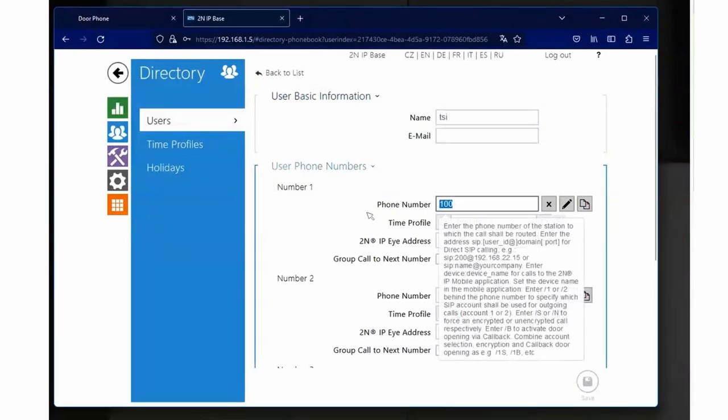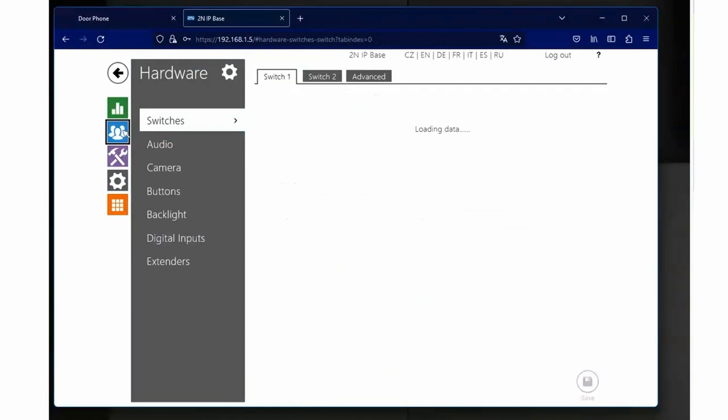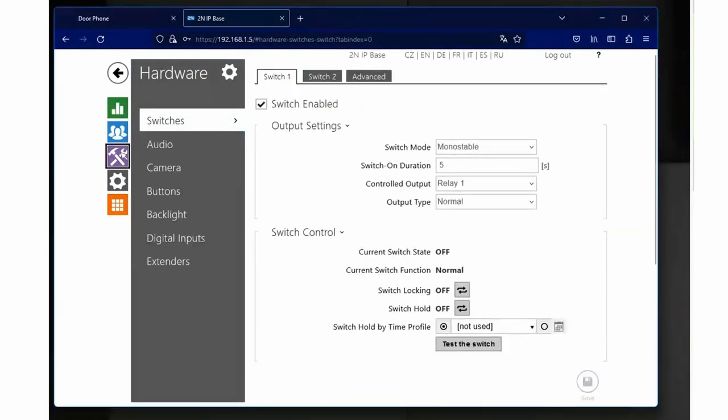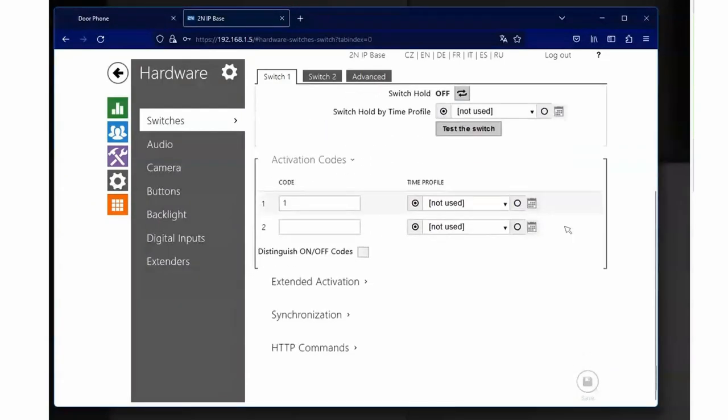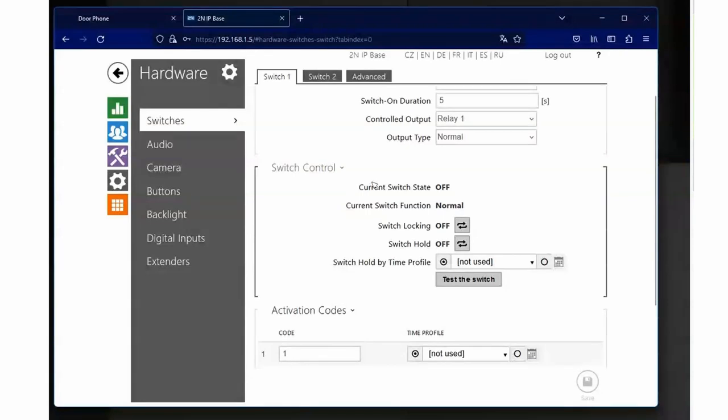Now that we've addressed the intercom and gave it the phone ID number, we will need to program the button on the intercom. It works differently for every intercom. In the case of 2N, we will need to create a user and assign him the number for the button, which is 100 in our case. After a user is created, we go to a different menu, buttons, and in that menu we select the user. In our case, that would be TSI. The next thing we will need to program is the relay, which is in switches. All we have to give it is code 1, and we're done with the setup of the 2N intercom.